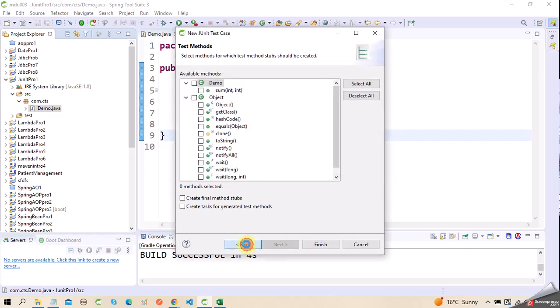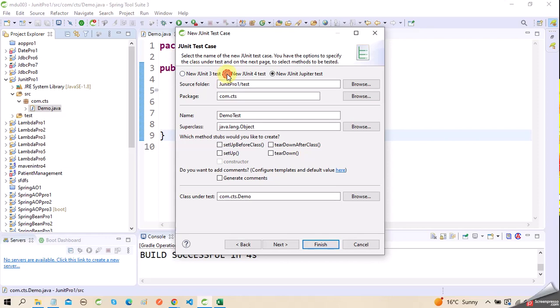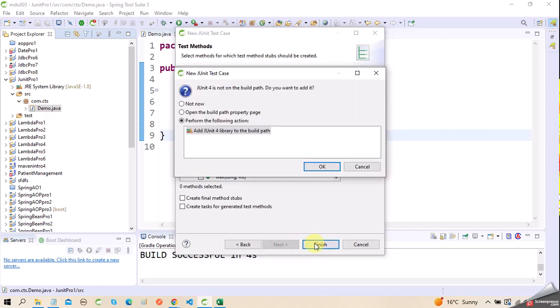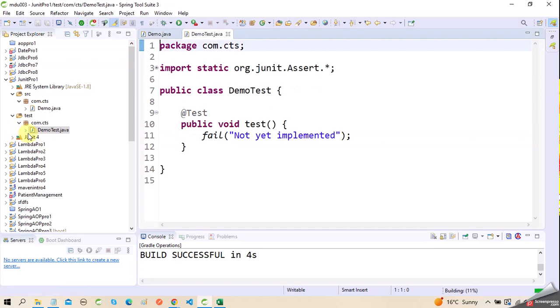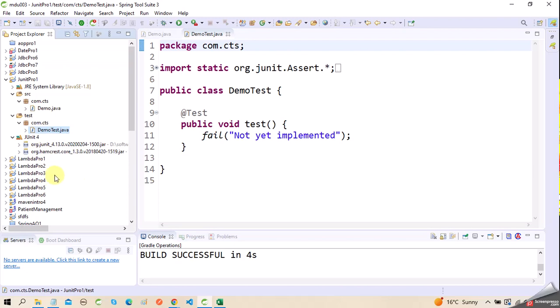Here you can also select New JUnit 4 test. Please select this, then click on Next and then Finish. It will download the JUnit 4 library. It automatically downloads the jar file of JUnit. Click on the OK button. Here you can see JUnit 4; this is the jar file for JUnit.